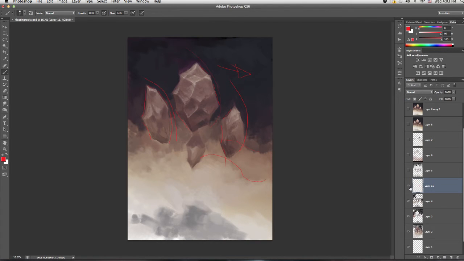I took the shadow from the previous layer and softened it up where the rocks are casting the shadow from above. Let's see what else. I'm going to move this up here. Make it disappear. Next layer.